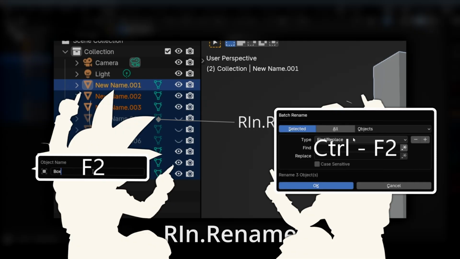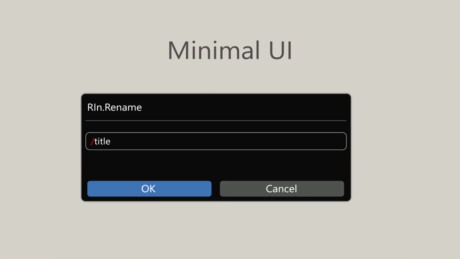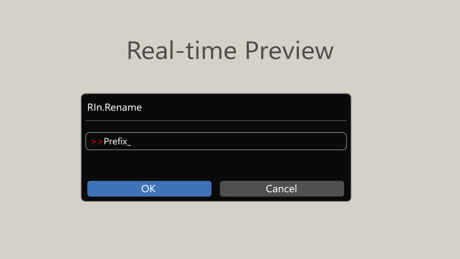RIn.Rename is like a fusion of Blender's basic and batch renaming tools. It uses a simple command-like interface where you can do everything with text commands.